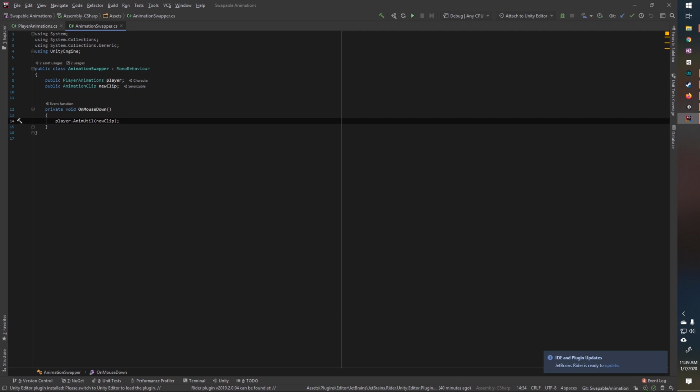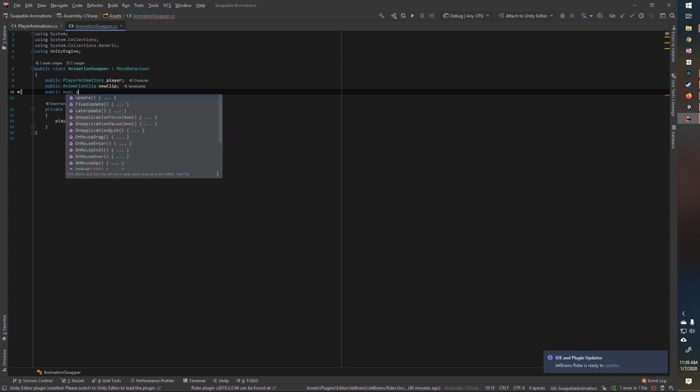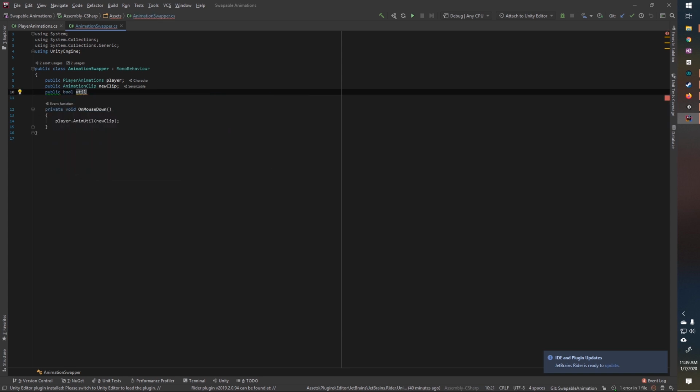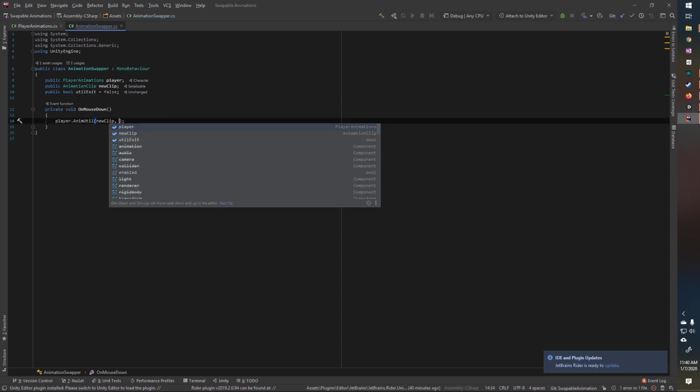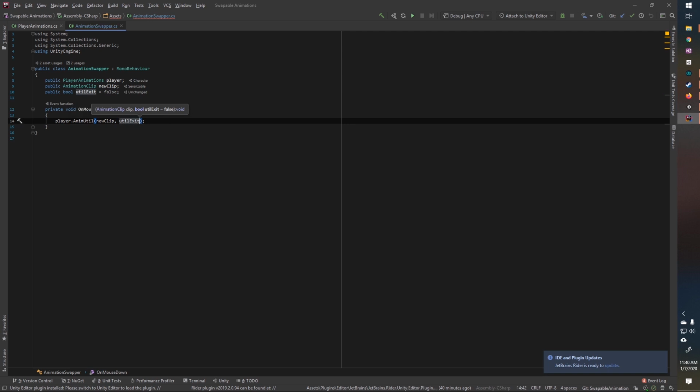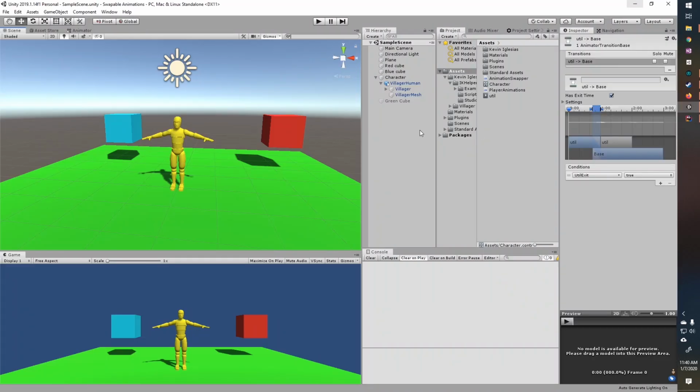And so in our swapper, this is what's assigning the clips. We'll add a new bool here, a public bool. We'll just keep a util exit. And we'll assign this default to false as well. And then when we call it, we need to make sure that we put in this new bool. Otherwise, it's always going to default to false and just repeat over and over again.